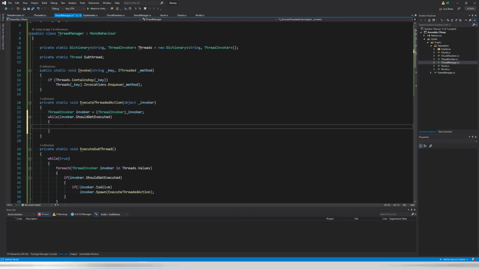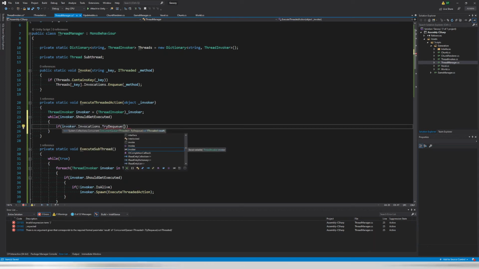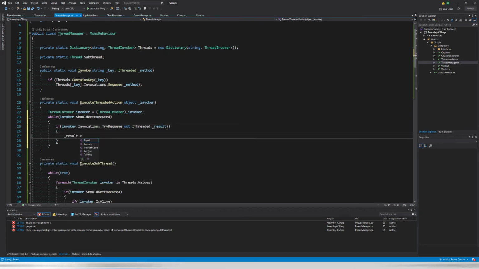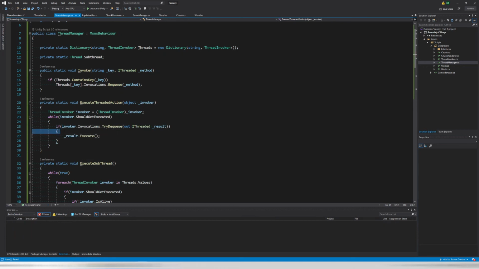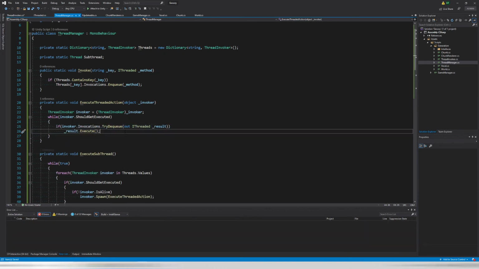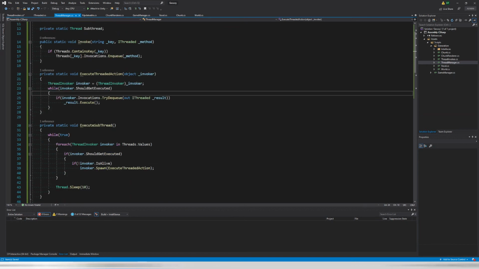Right? So now we can actually try to dequeue data from this. So if invoker.invocations.TryDequeue, and we try to dequeue without IThreadedResult, we can call result.Execute. And now we're calling the main result's execute function, which can be anything. But this is now executed on a different thread. And if it's back here, then we're back and finished. So we can call like a finish, or we can make some system that's calling back to the main thread or the thread that it is coming from. We can do all sorts of things with this.